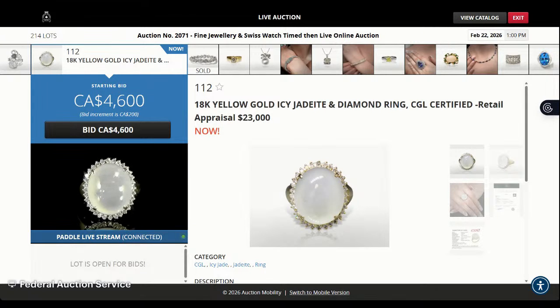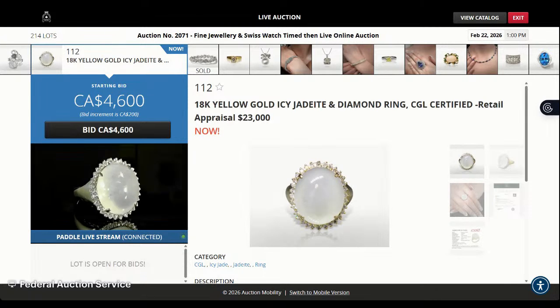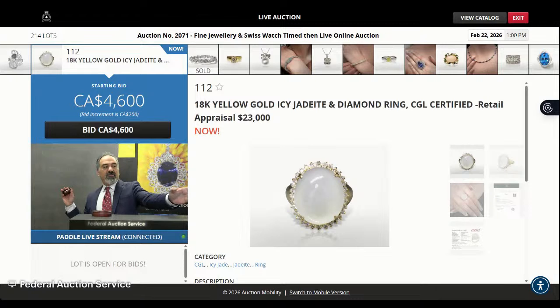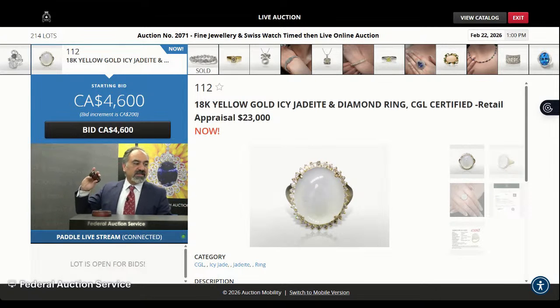Only A jade, which is what this is. A jade means no treatment. This is how it came out of the mine, and it was polished and mounted in this ring. An 18-karat yellow gold ring, icy jade in the center, certified natural by Canadian Gem Lab, 1/2 carat in diamonds, opening at 4,500 only. This can fetch a much higher number. At 4,500 only. Anyone like to start us off?